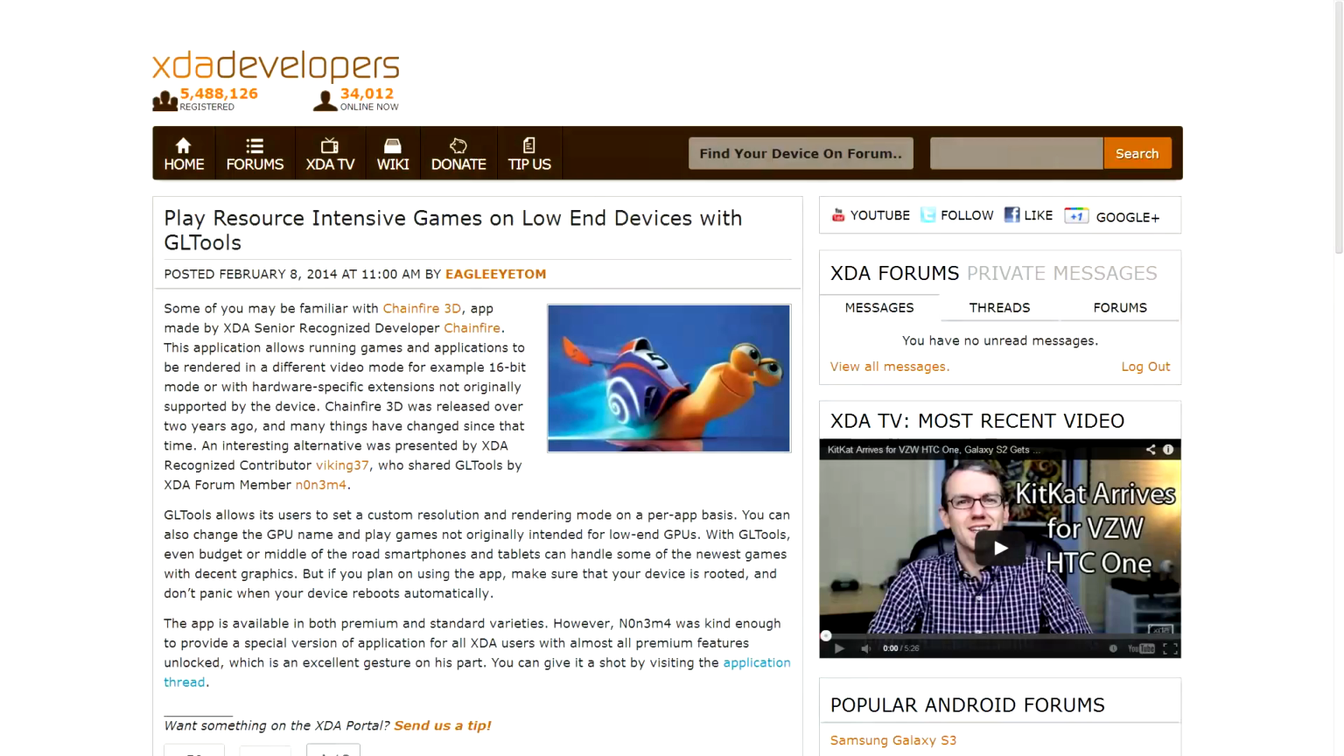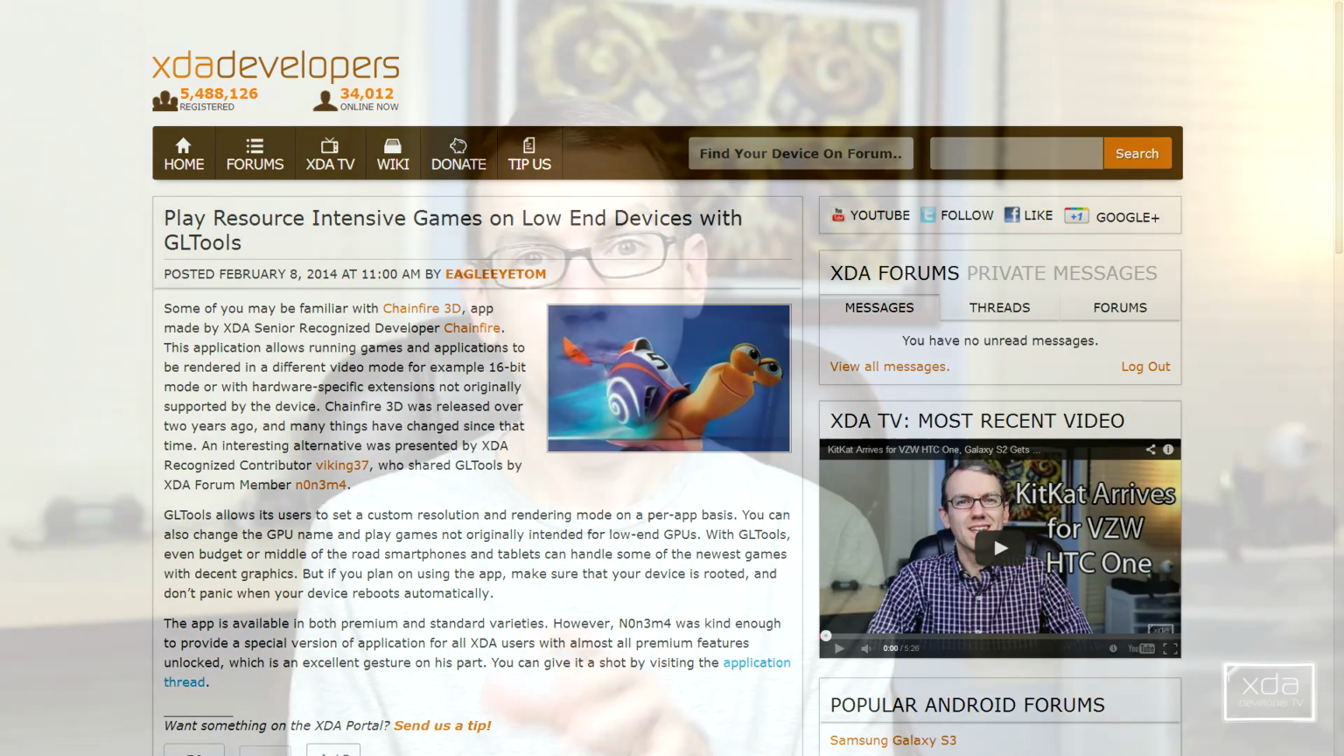However, XDA recognized member N0N3M4, I don't know how to pronounce that, has created an application called GLTools, which allows you to set custom resolution and custom rendering modes for your applications on an app-per-app basis, as long as your device is rooted, which is kind of to be expected. So if your device is a little bit lower spec, or maybe you just want to get more frames out of a first-person shooter you're trying to play, you might want to take a look through this forum thread and see how it's working out for other people.